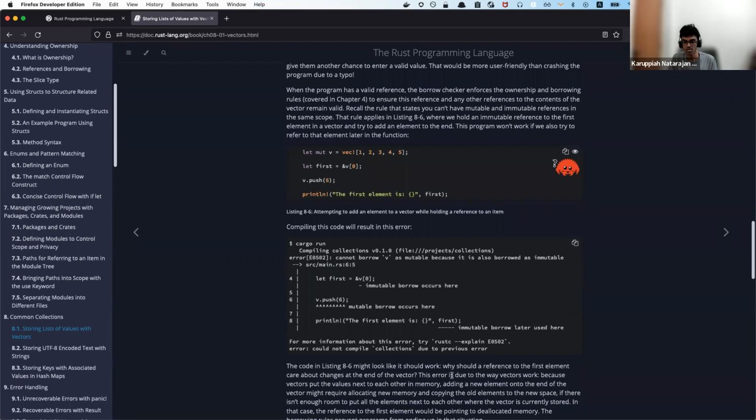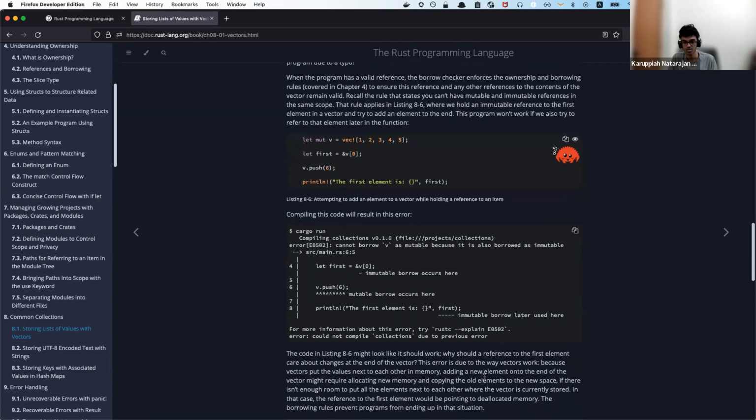Might look like it should work. Why should a reference to the first element care about changes at the end of the vector? I mean, you are referring only to the first element and you're pushing to the last, right? This error is due to the way vectors work because vectors put the values next to each other in memory. Adding a new element onto the end of the vector might require allocating new memory and copying the old elements to the new space.